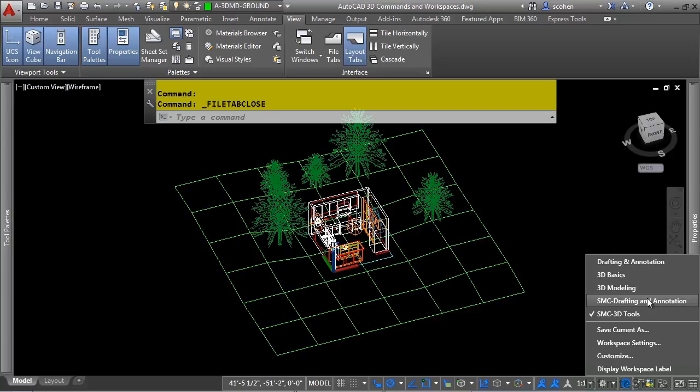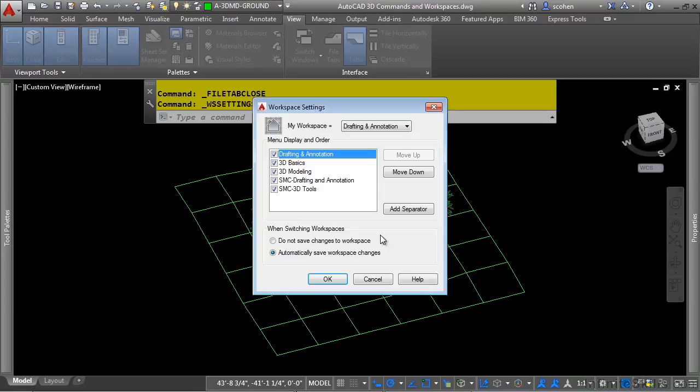While we're here, let's talk about another setting that is important to know about regarding workspaces. Let's navigate to the Workspace Settings. Within the Workspace Settings dialog box, you can rearrange workspaces, you can toggle individual workspaces off, as well as adding separators if you want to. The one that's really important to understand is this one here that says when switching workspaces. By default, it's set to do not save changes to workspace.